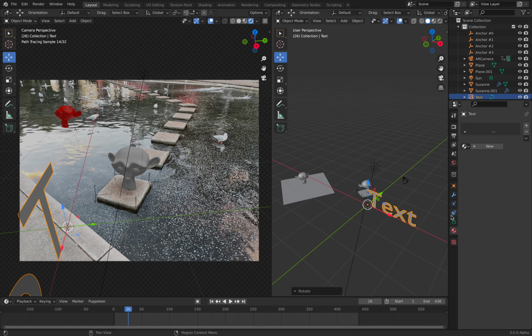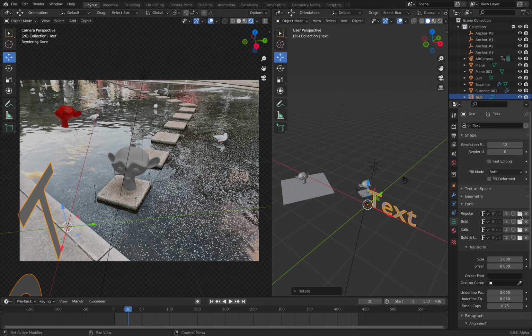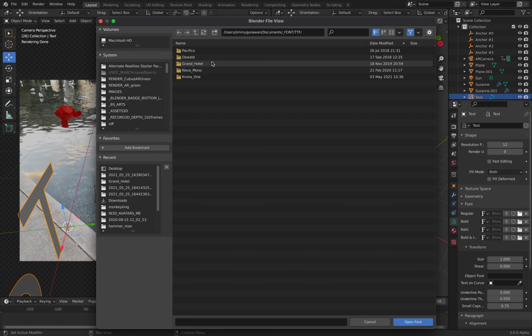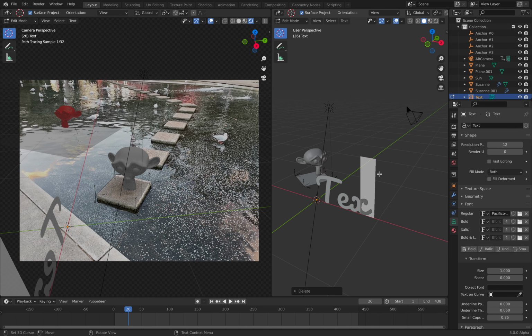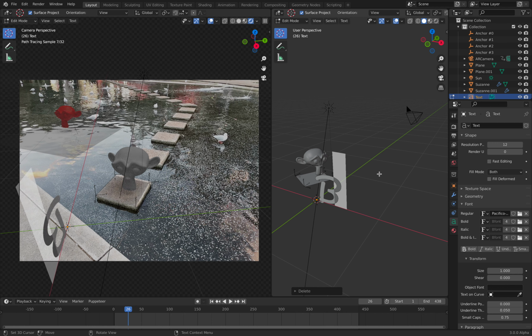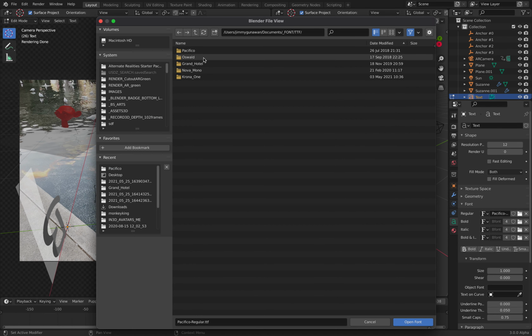Okay, this is the default text geometry. I'm just going to replace it with my own text. I believe I have font collections, Pacifico. Okay, that's pretty decent looking text, but that's a little bit hard to read. I'll try different text.